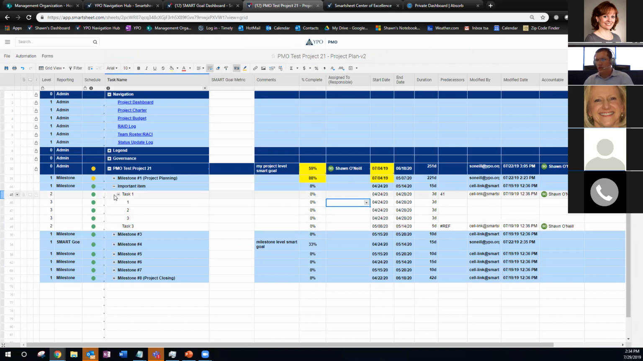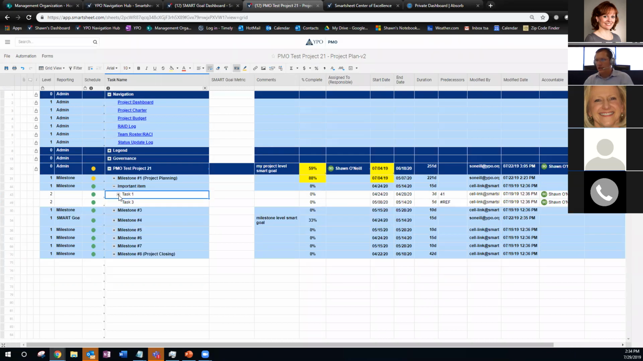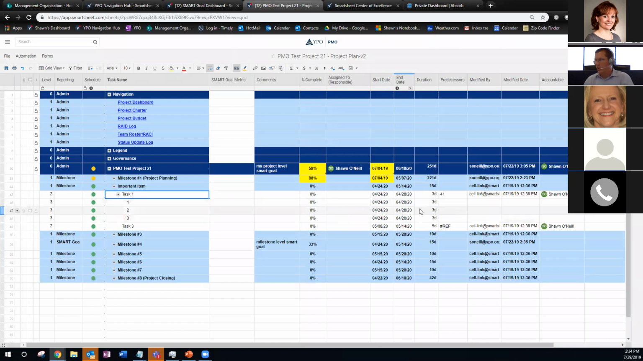Essentially, this task 1 is a roll-up because we indented those below it, so we don't have to update those. In fact, it won't let you unless you update the tasks underneath it. And as it's completed, you type in 100%, and you'll notice task 1 is now a third complete because 1 of its 3 tasks is complete. So your project is now rolling up some of that status.